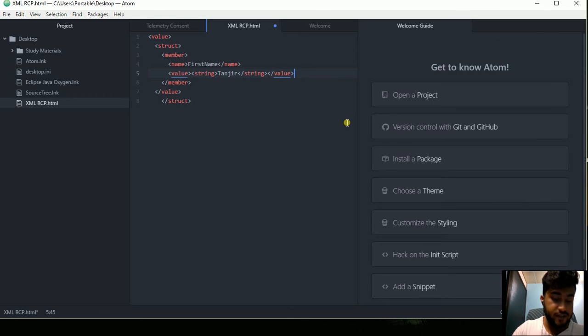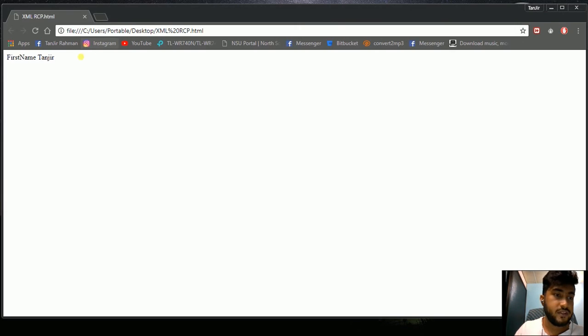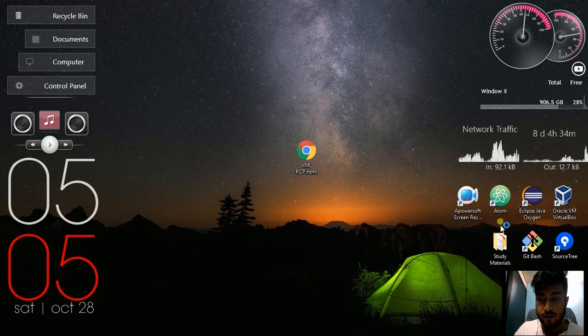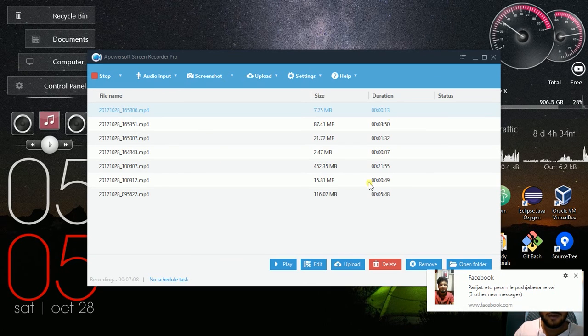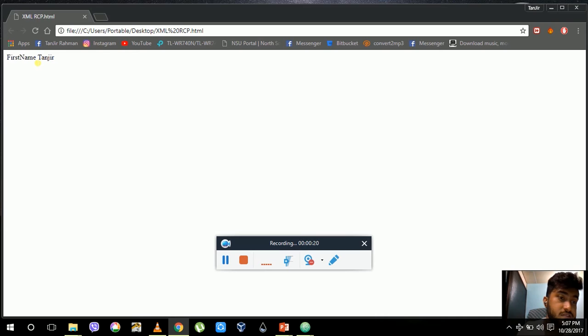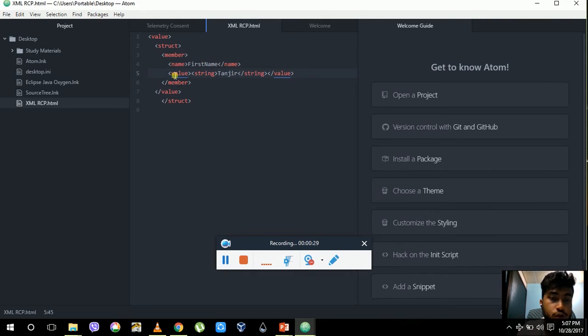If I save it and open this XML file, we'll see my first name Tanzir, and we can add on members if we want. The first member is my name. This is the title, and this is the value in string form.